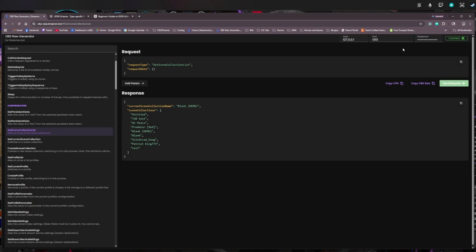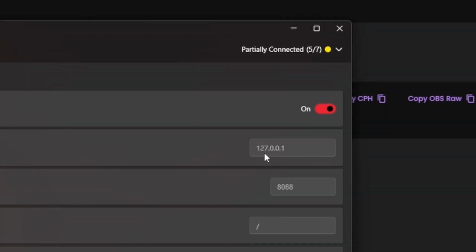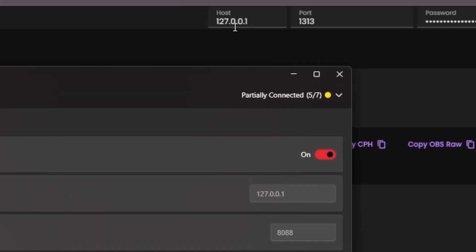To get started with the OBS Raw Generator, let me explain to you how to connect to it. You're going to see at the top right that there is host, port, and password. These 3 items are what you need in order to connect. However, you may not fully understand what all we're talking about with this. When it comes to the host part, we're talking about Streamer.bot, and that is the IP address right here that we are bound to in our WebSocket server. So here, 127.0.0.1. This is basically saying we are hooking into this instance of Streamer.bot.